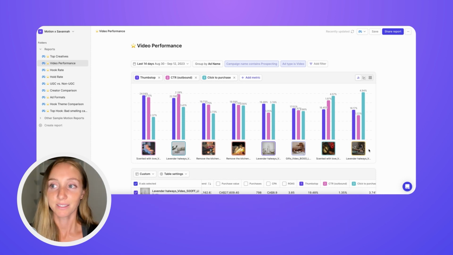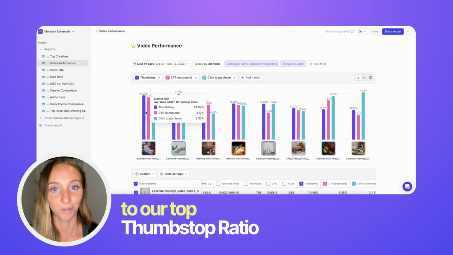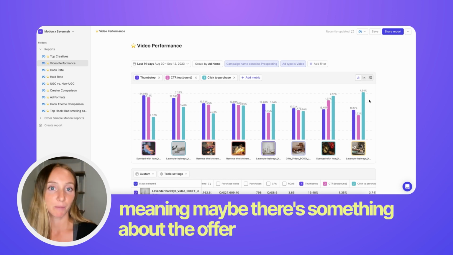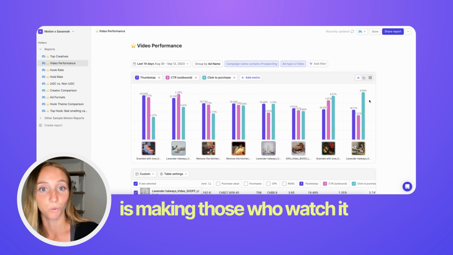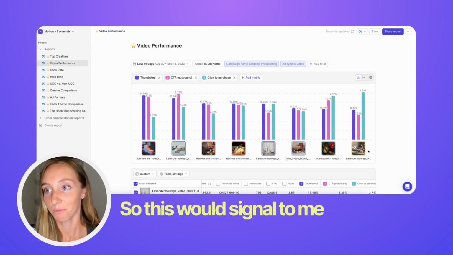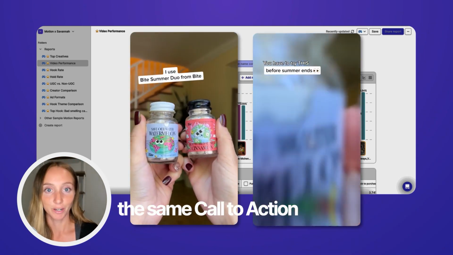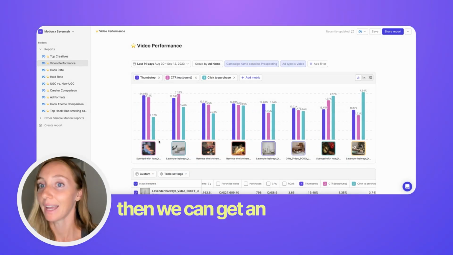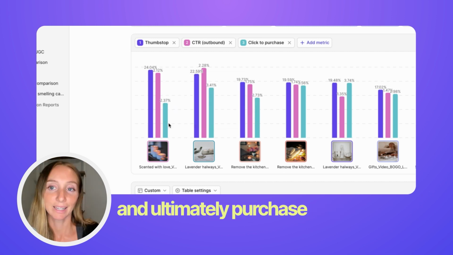So for this last video, as you can see, while it has a low thumb stop ratio in comparison to our top thumb stop ratio video, it has a really high click to purchase ratio, meaning maybe there's something about the offer or the way that we're presenting the product in the ad is making those who watch it end up clicking. So this would signal to me, okay, maybe if we take the same format, the same call to action, but change the hook so that the hook has a better thumb stop ratio, then we can get an ad that ultimately has a high thumb stop ratio, gets a lot of people to the site, and ultimately purchase.